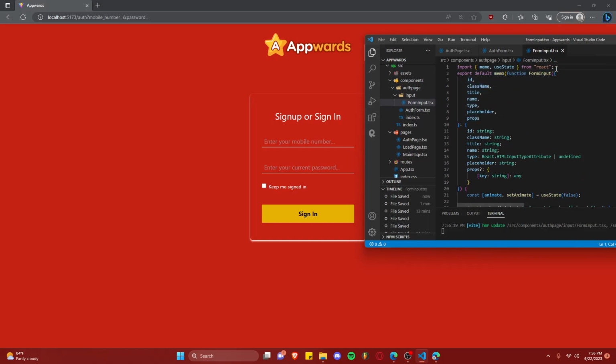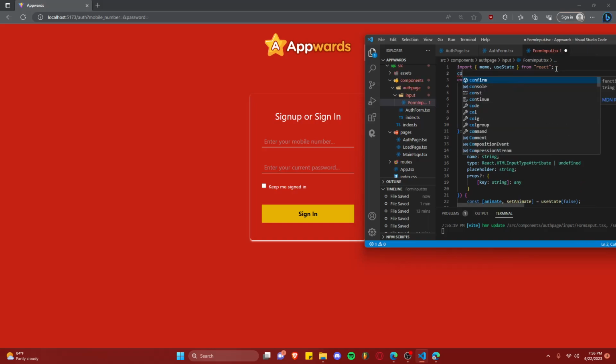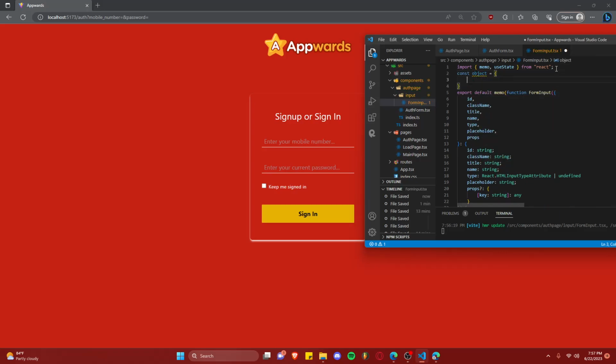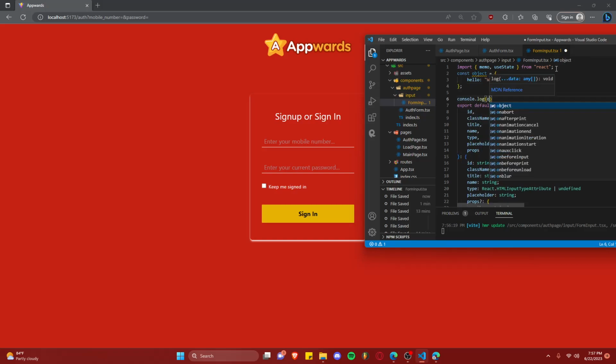So let's say an object, const object is equals to this, like hello world. So we can just say console.log object, and that will console log all of this. And if I say dot hello like that, it will console log whatever the value of this key is, hello.